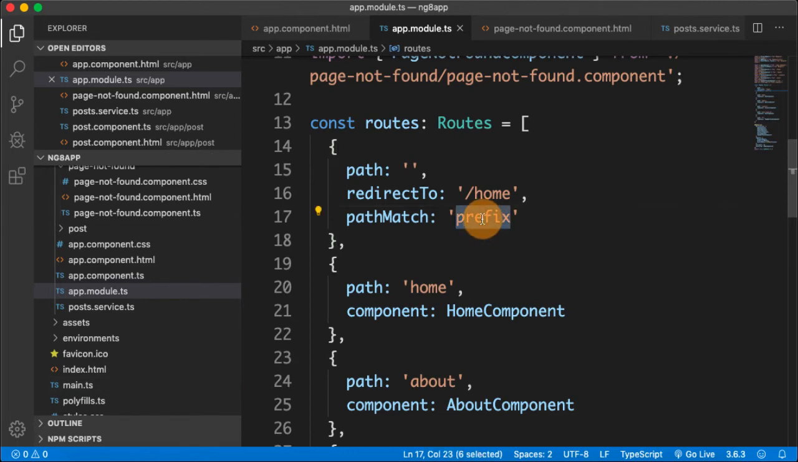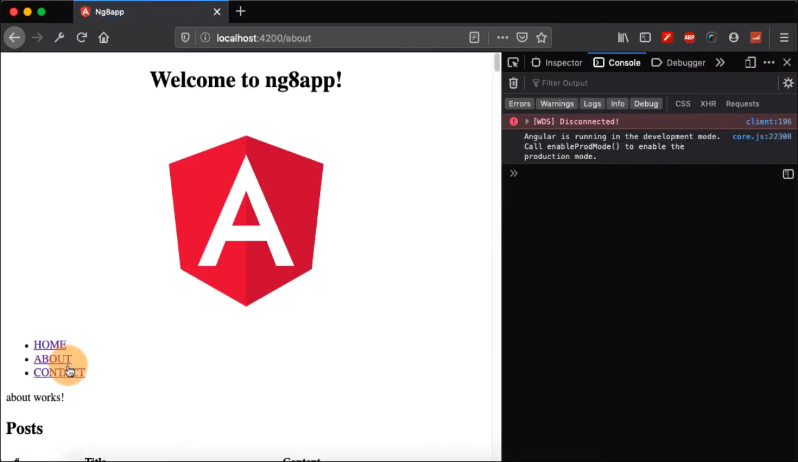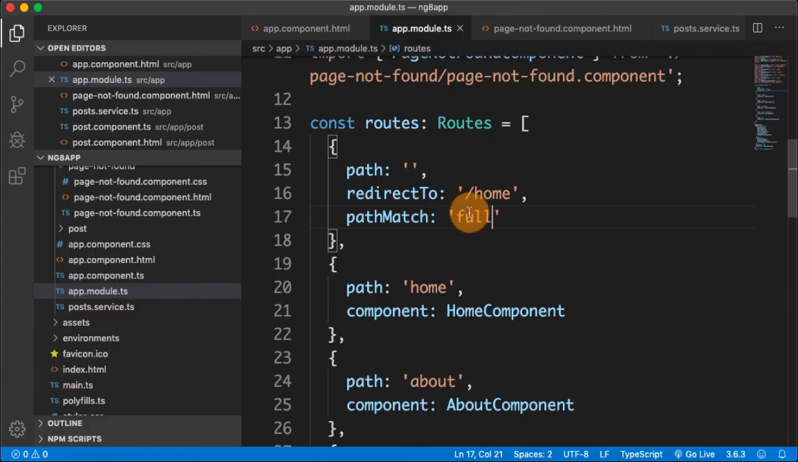So to resolve this issue, we should use full as a pathMatch. When we use full path match, if I open about, it will work, contact, it will work, home, it will work. So now whenever I open our home route, it will redirect me to the home page, and then from here we can navigate to our other routes. For the prefix, when we learn about child routing, the parent-child relationship in routes, then we will see how prefix will help us to resolve different issues which can arise when we are loading the child components.